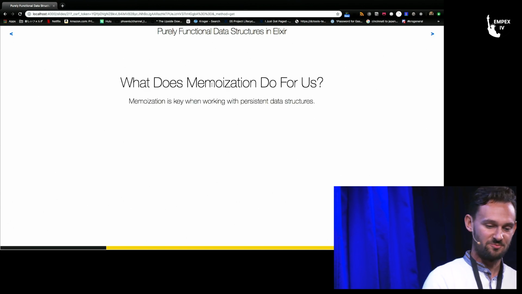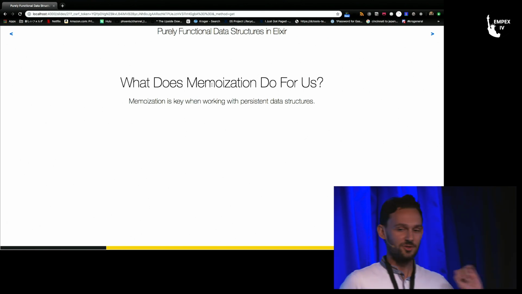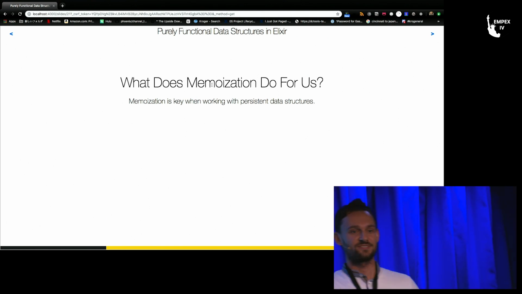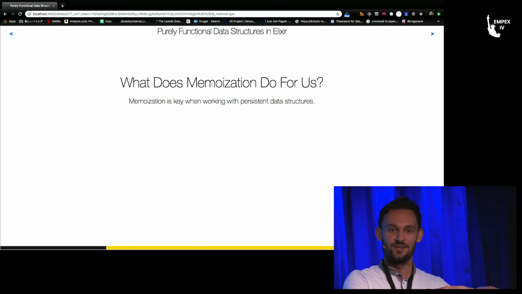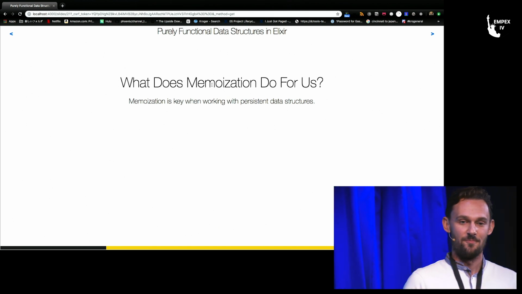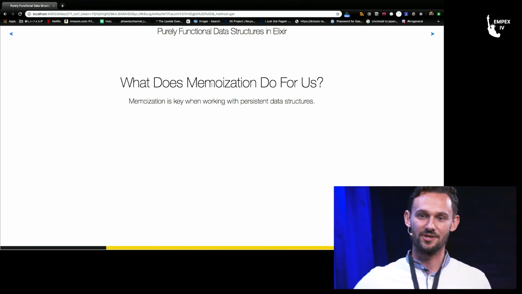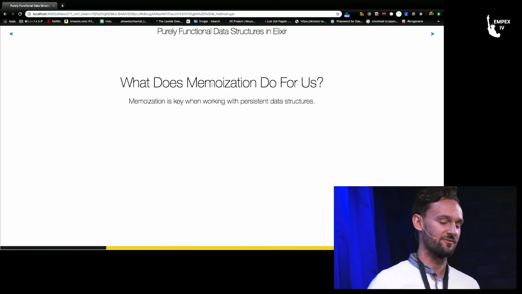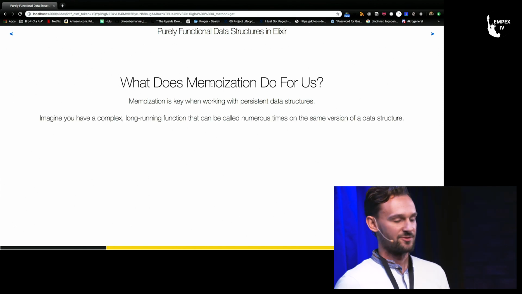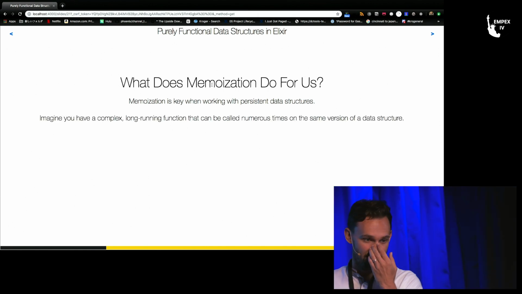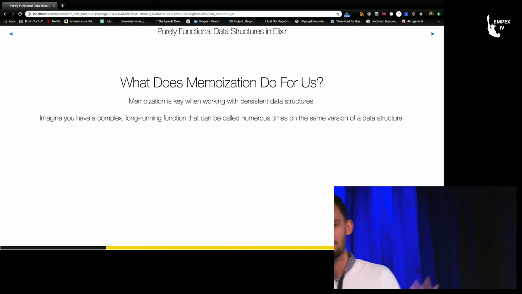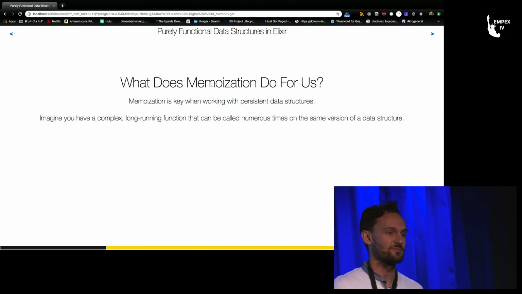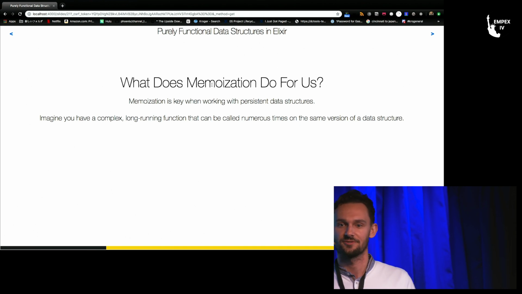All right, so what does memoization do for us? Going back to what we were talking about earlier with persistence and sharing and functional data structures, memoization is key for working with persistent data structures where you might have some complex long-running function, and maybe you can call it a few times against the same data structure, right? The same version of a data structure.